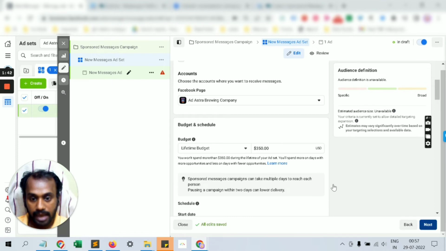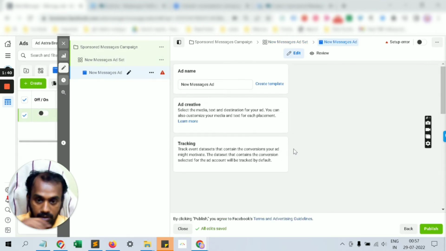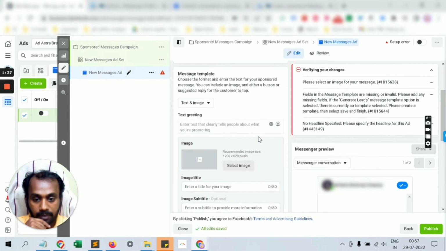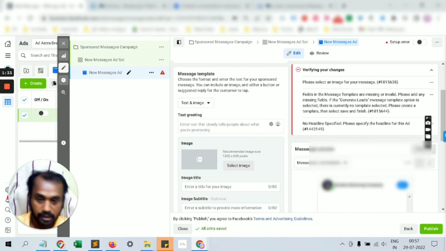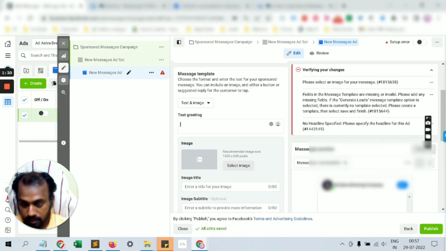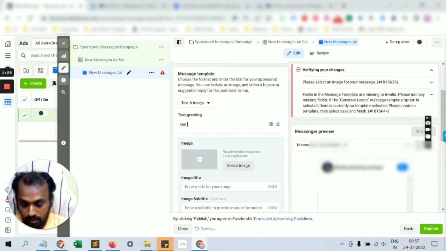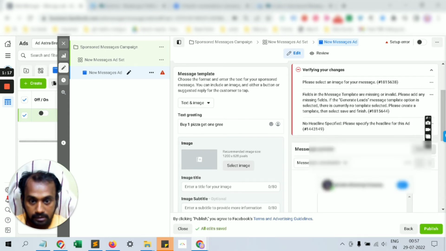Then you can go to the ad, and you can have a preview of how your ad will look. In this one I'm giving a buy one pizza, get one free offer, just for demo. Offer valid for today only.